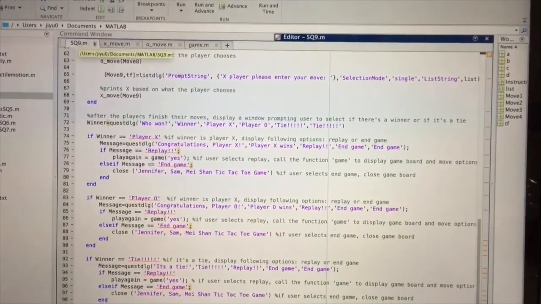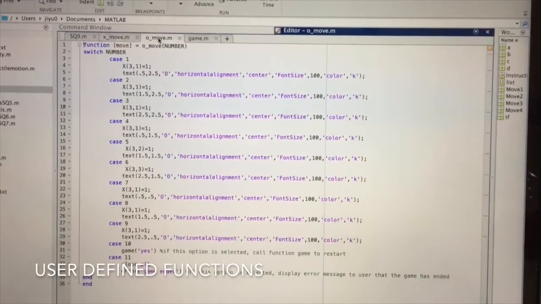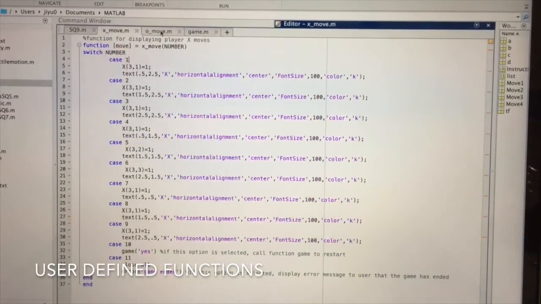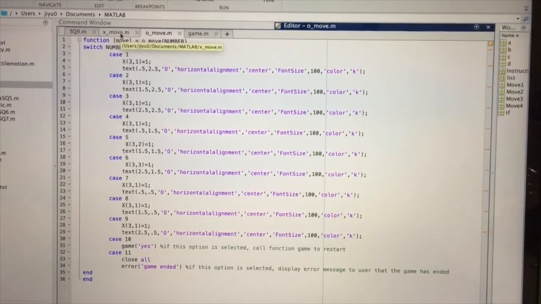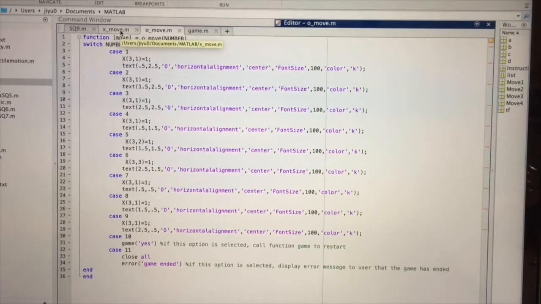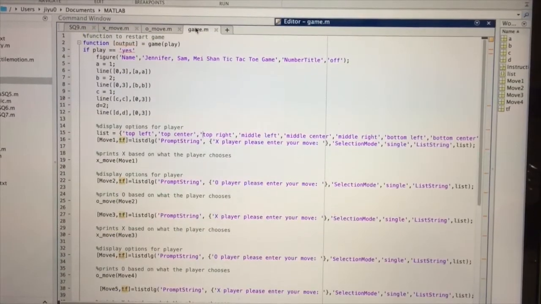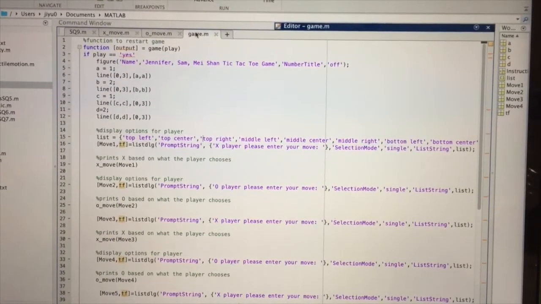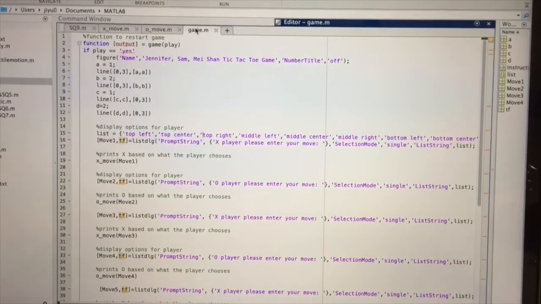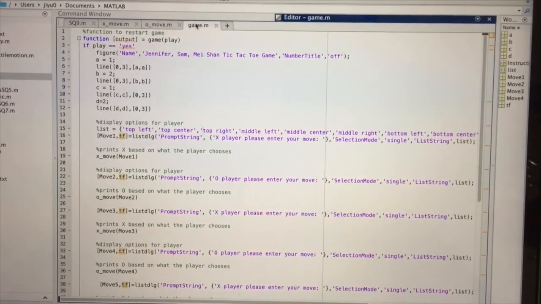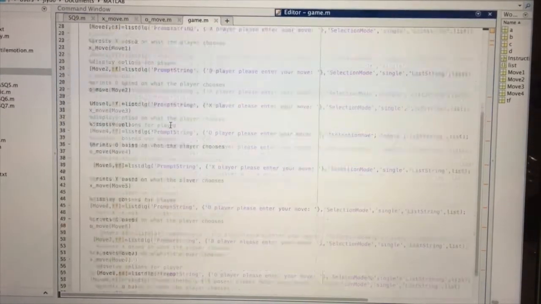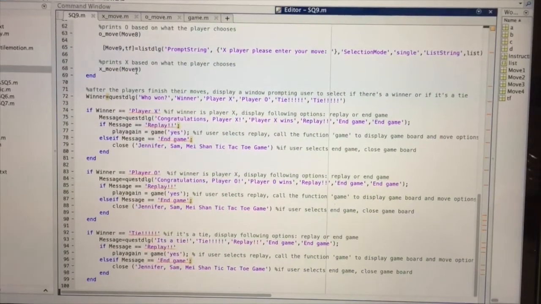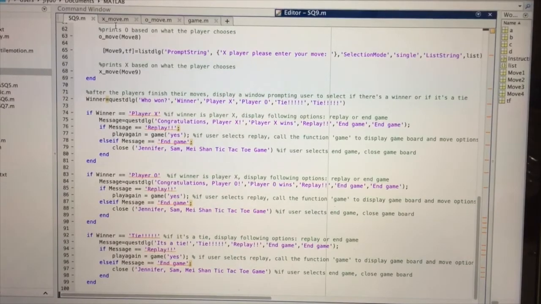Our program also has functions called xmove, omove, and game. Xmove and omove are functions that display the X's and O's on the game board according to what the user selected. And game is a function that displays a new game board and a new menu after the replay button is selected. These functions make our program a lot more efficient because instead of having to repeat this code over and over again in our main code, we can just call these functions, and they make our code a lot more concise and less repetitive.